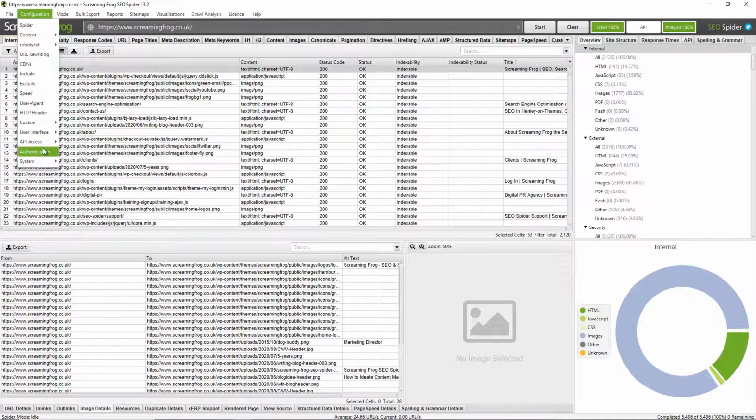There's various other configuration options that are worth touching upon. Authentication, so you can log into websites. So if there's a staging environment, or perhaps you just need to log into a particular area to crawl it, you can do so using forms-based authentication. You can also change the way data is stored. So by default, it's stored in memory, but you can also choose to store all data to disk if you have an SSD in a database. That's particularly useful for crawling particularly large websites.